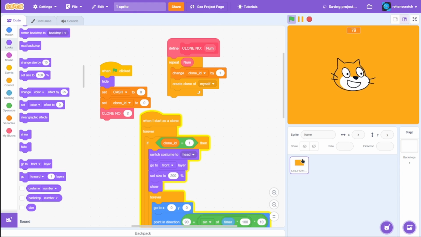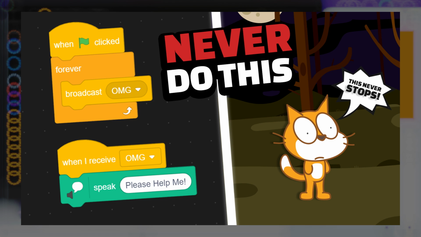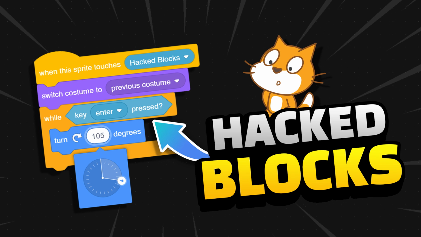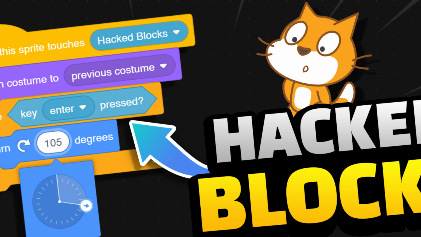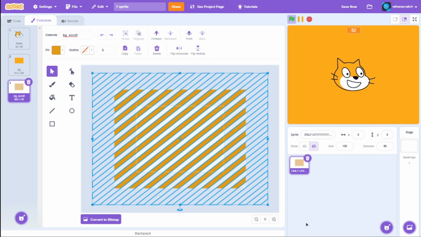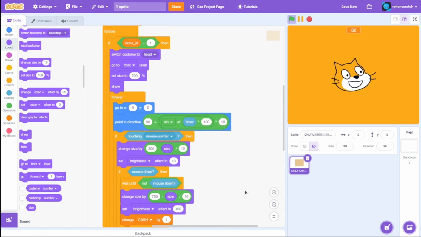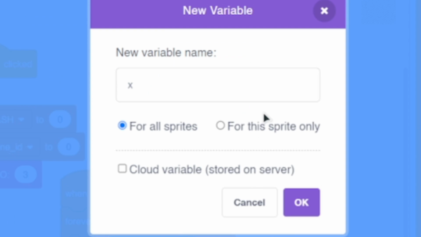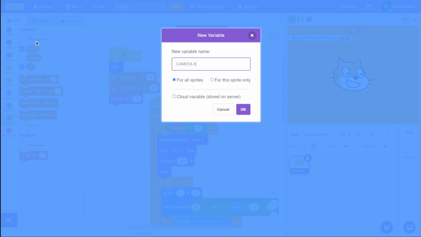So the background is now really boring. Like, have you seen this awesome tutorial? You know, got this thing. It's really cool. Make sure you check it out. Parallax scrolling. We could actually code this. So we need to set x for this sprite only, camera x for all sprites.